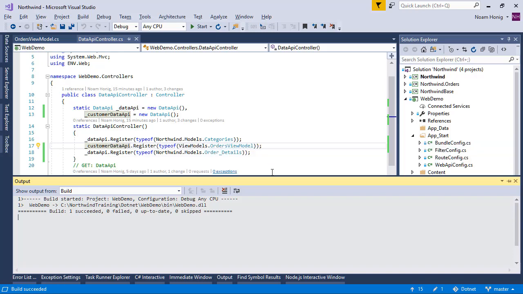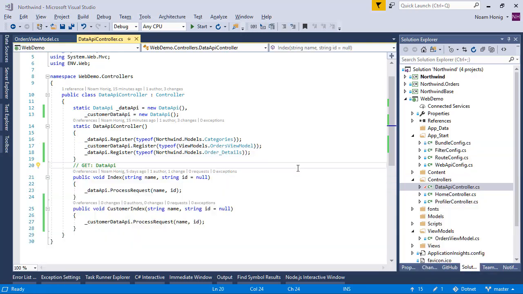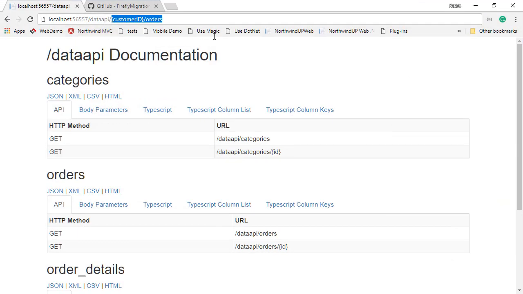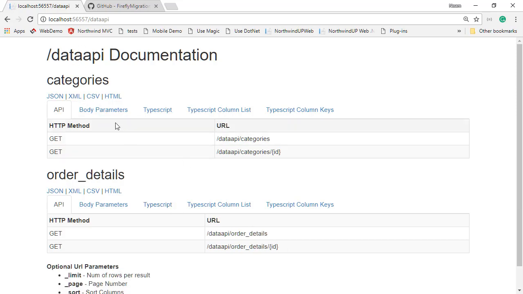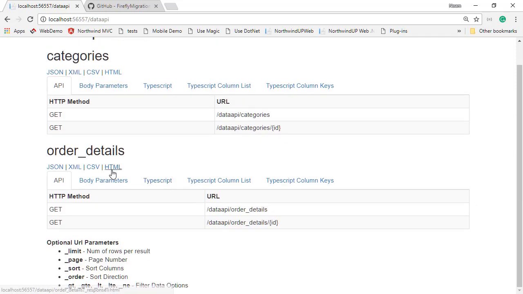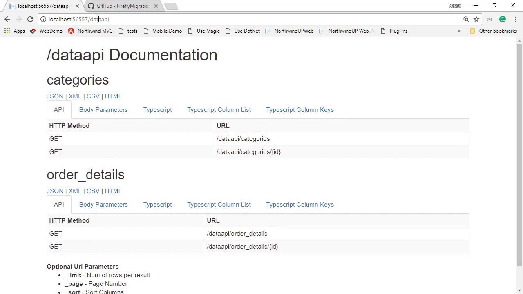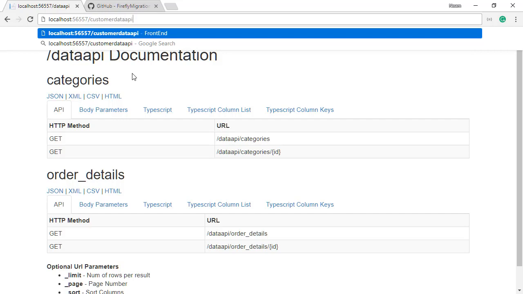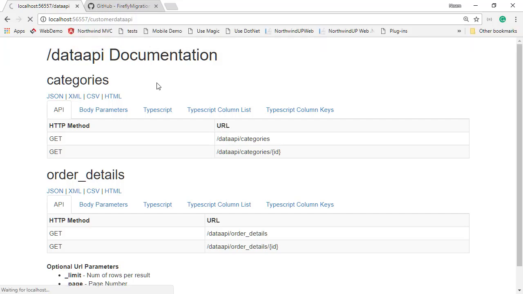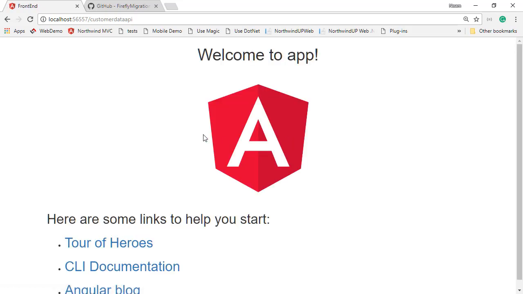Let's see how this looks in the browser so far. So our normal data API looks like normal. Again, reloading the web server takes a few seconds, but we can see we have categories and orders. But how do we get to our customer data API? If we try to go to customer data API, okay, we won't get anywhere. We'll actually get the default page of our website, okay, which is this nice little Angular thing.